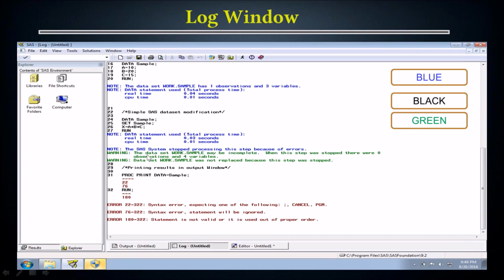Along with this, it will also display green color. In green color, it shows you some warnings. If there are any warnings, all those warnings will be displayed in green color. Here is an example for that. See, warning. Here it is saying the data set work.sample may be incomplete. Because of some mistake, it couldn't run the program properly, so it is giving us the warning.